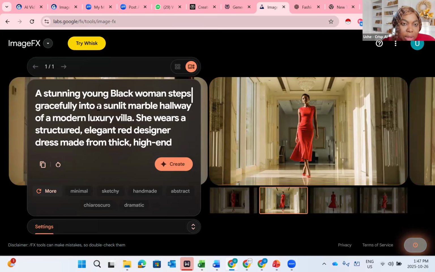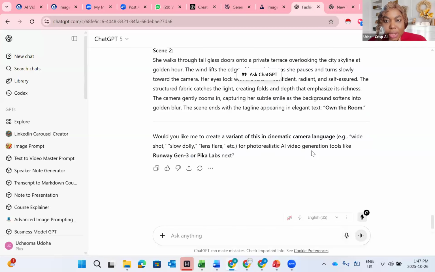Stunning black man steps gratefully into a sunlit marble hallway. So I don't want a hallway. So steps gratefully into a where I wanted the modern. I want it to be outdoor. Let me say I want it to be outdoor so you can create something outdoor for me because I want something very bright.